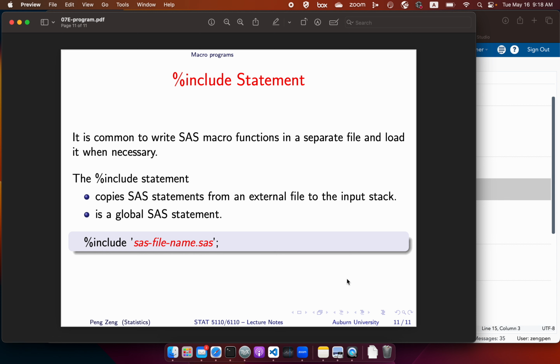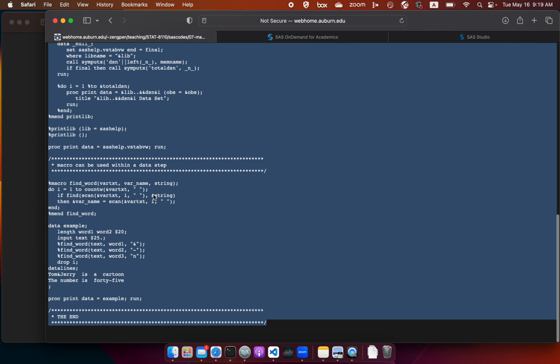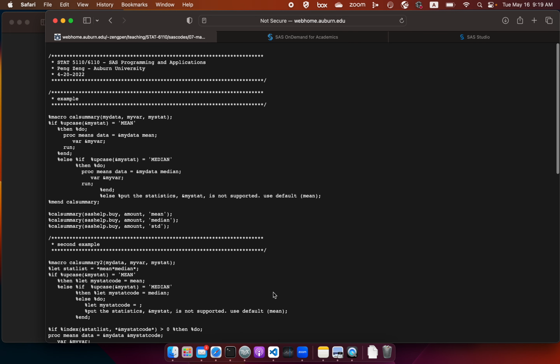The last slide, the include statement. It is common to write a SAS macro function in a separate file and load it when necessary. The include statement copies the SAS statements from an external file to the input stack, and it is a global SAS statement. So you just include a separate SAS file in this way. It is equivalent to copy-pasting that SAS code into your current SAS code. So this is the include statement. I think we have already explained everything here. Okay.